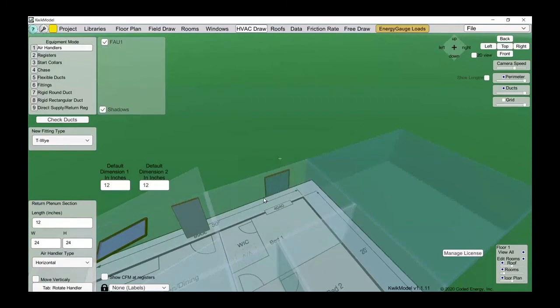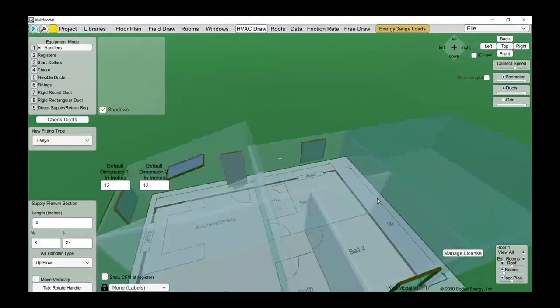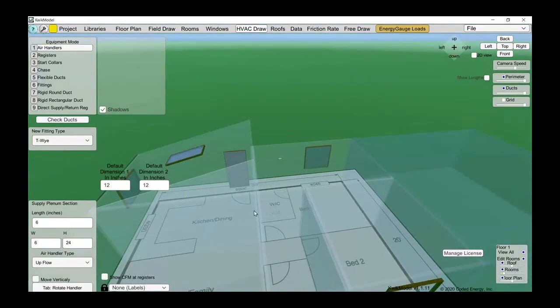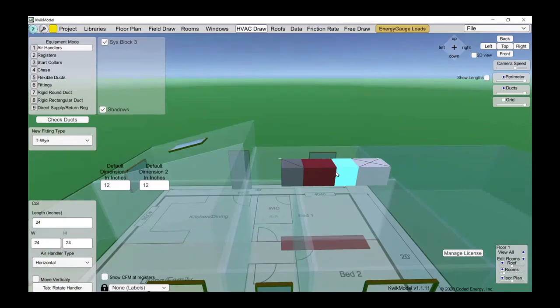Okay. All right. So let me delete that one. I'm going to delete our little thing here. We're going to make this one be a really small split system horizontal unit. So I'm just going to place a, what's that? Kind of a little louder over there.